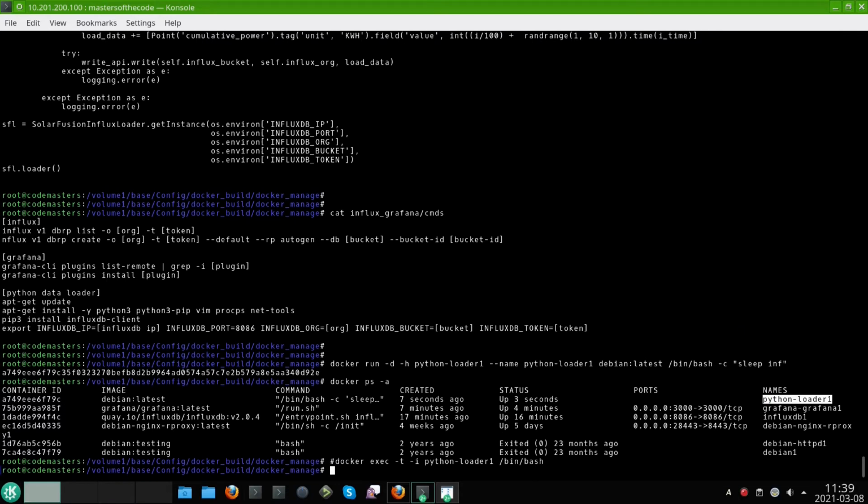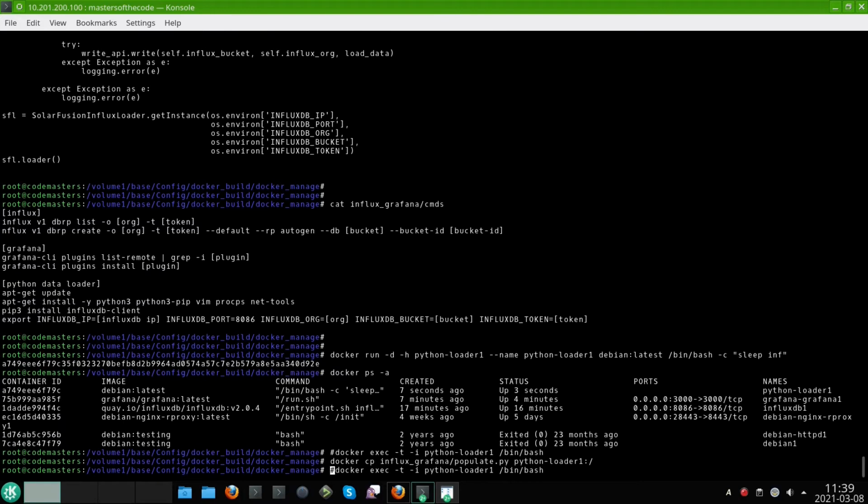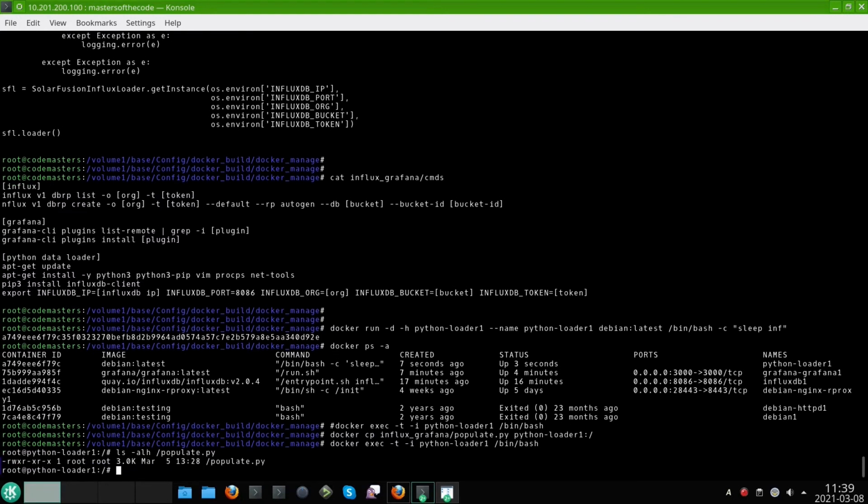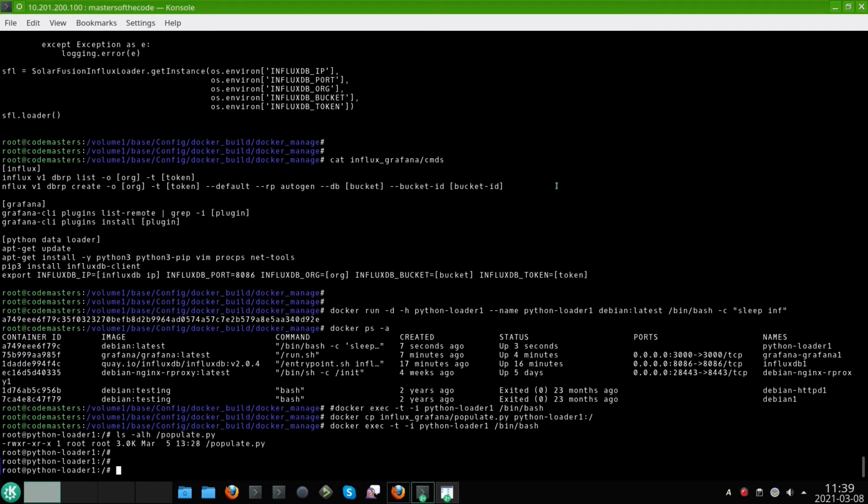Maybe first we will also need that populate Python script inside that container. So let's copy that populate script from the subdirectory influx underscore grafana to that container, and we will put it in the root directory. And now we can tap into that container. We can also check if we have it here. Yes, it's correct. And now we can put those commands here. So I will put all commands at once. Those commands will install python3 and python3 pip, and also vi and other tools.